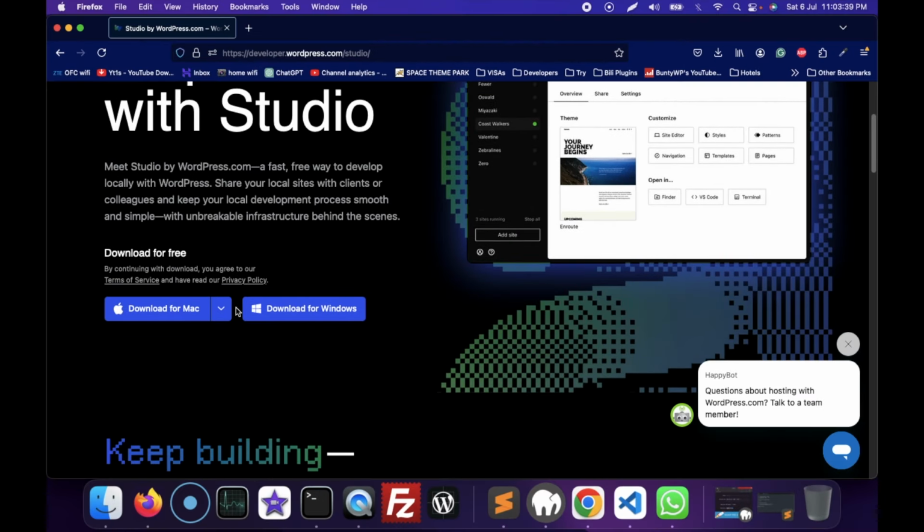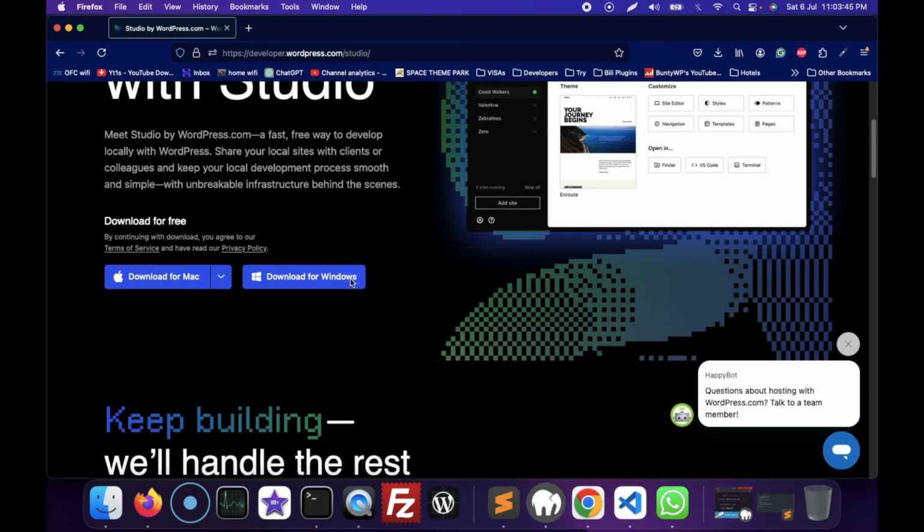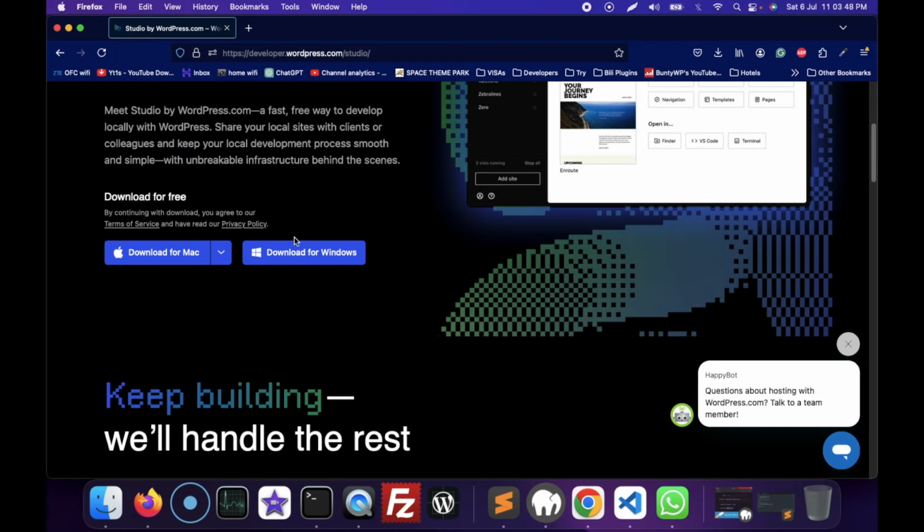So basically it provides these two softwares, one for Mac and another one for Windows. That's not there for Ubuntu or Linux. And yeah, for Mac you need to install according to your processor.